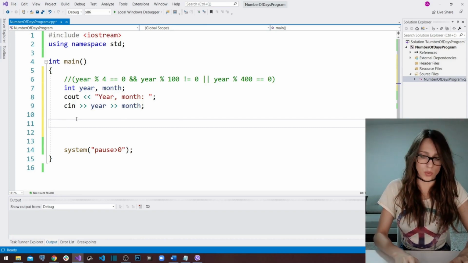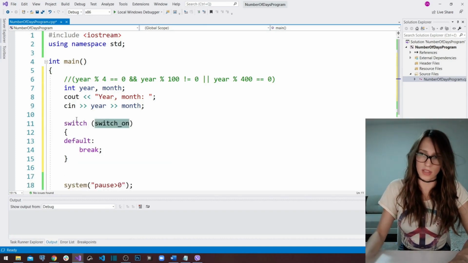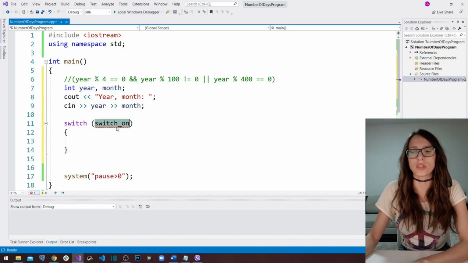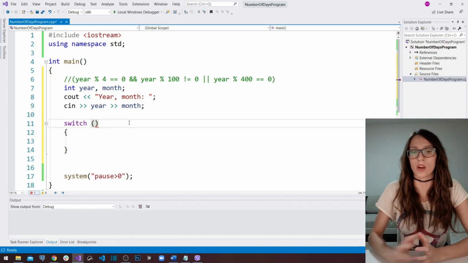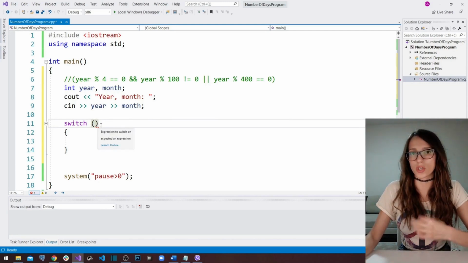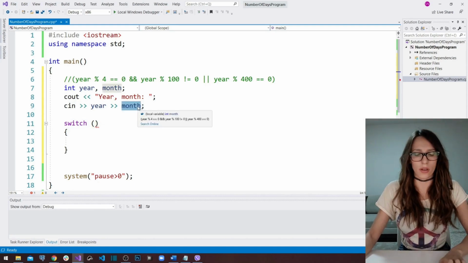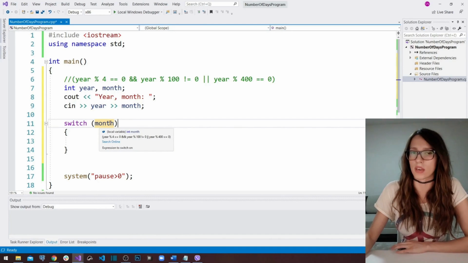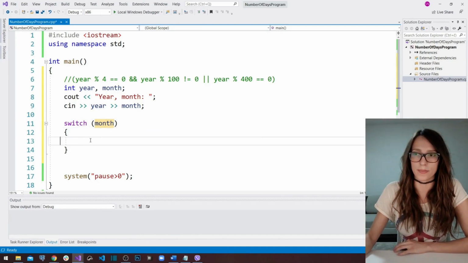So switch, this is going to be the syntax of our switch case, but I'm going to delete this default syntax. We want to write it ourselves. So inside these parentheses here, I'm going to put the variable that we are going to switch through, and that is going to be our month variable, like this. So whichever value our user has entered for our month, we are going to cover all the potential values that our month can hold in our cases.